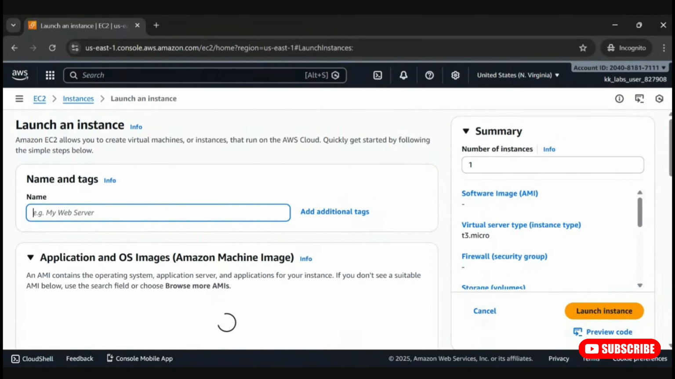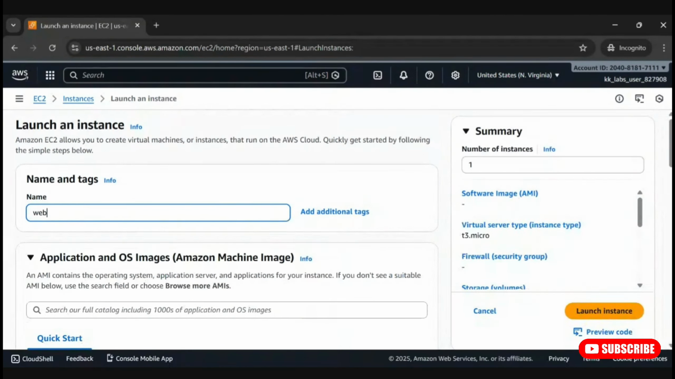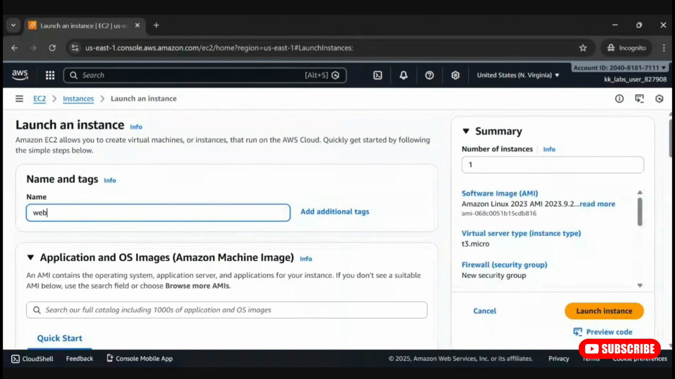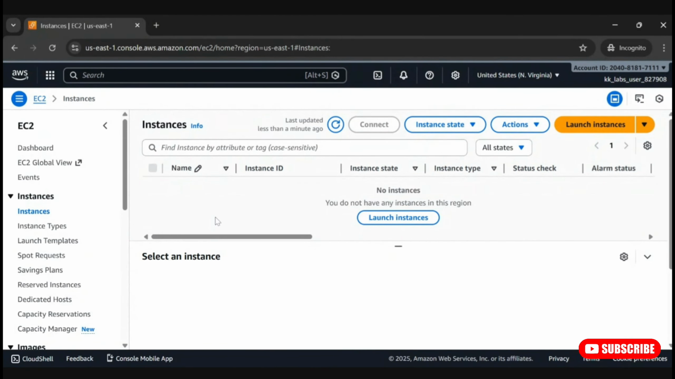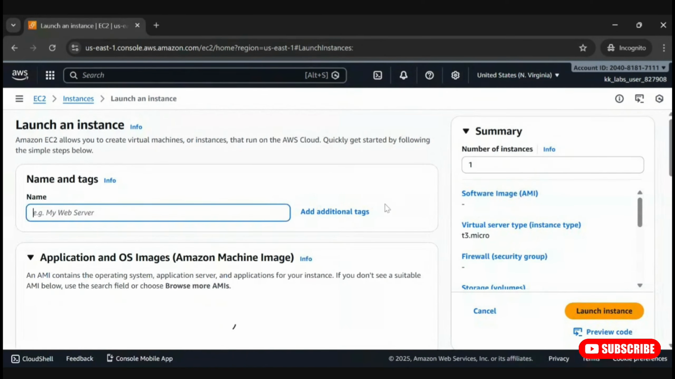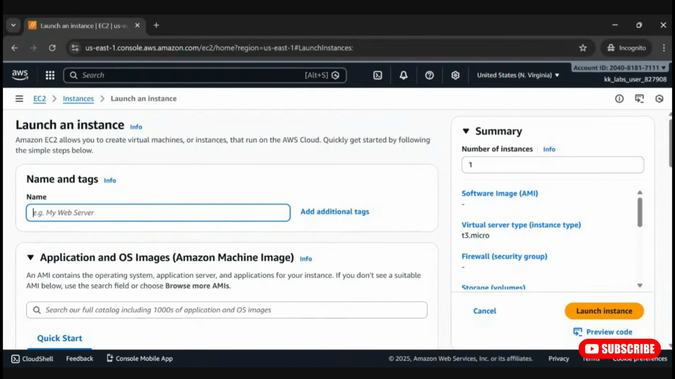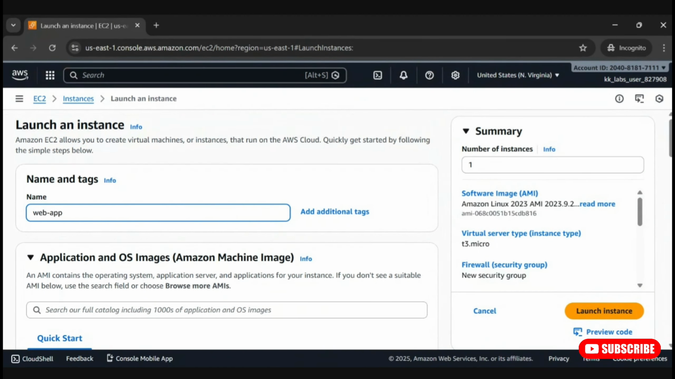I will give a simple name here. If you are new to AWS, this is the AWS console where you can create resources. So what is EC2? EC2 is a service for creating virtual machines. If you have heard of servers, you can create servers with the AWS EC2 service. So I'm creating a server here. I'm giving it the name web app. I am launching one instance here.